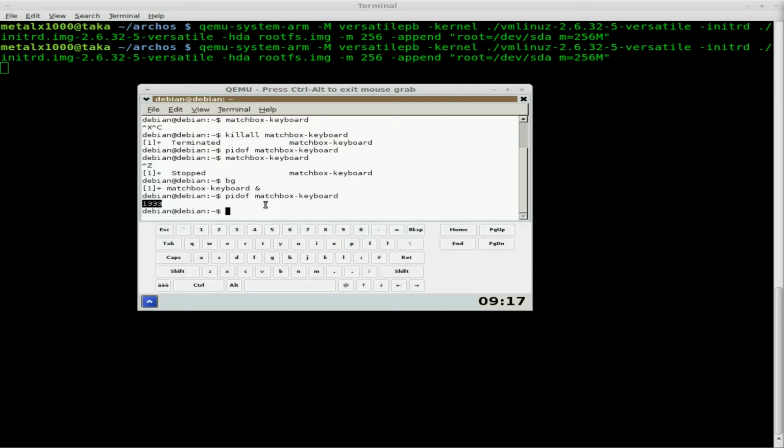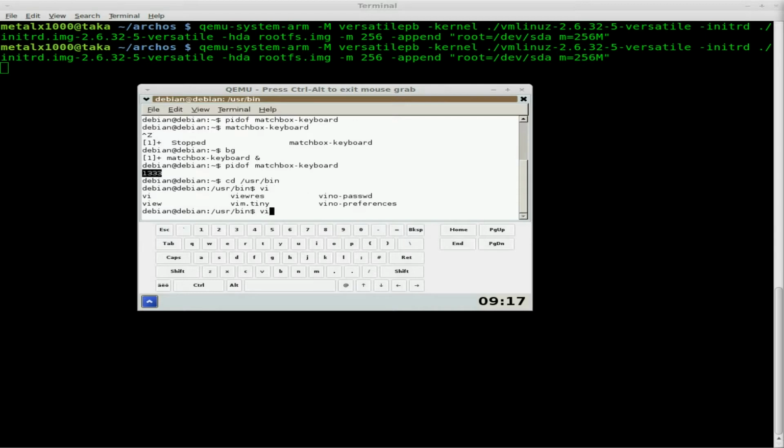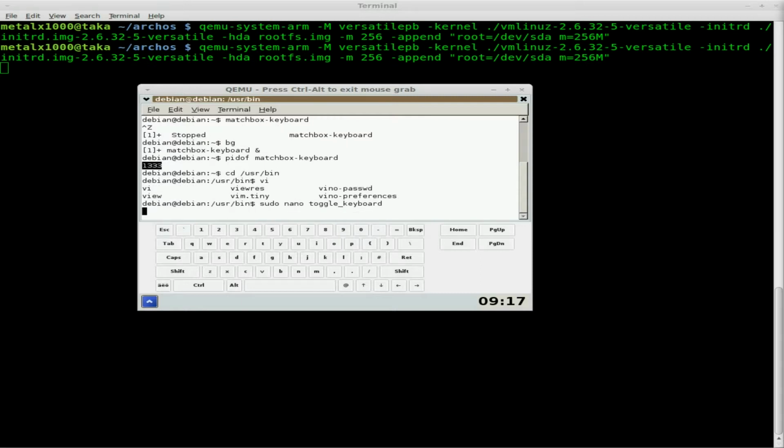So what I'm going to do here is change directories into our /usr/bin folder, where the majority of our programs are going to be. And we're going to use, have I installed Vim yet? Vim's not installed, so I'll use nano for now. I'm going to say sudo nano. Nano is just a text editor, so you can use whatever text editor you like. And I probably will install Vim because I do prefer it. But just to get things moving, we're going to say toggle-keyboard, and that's going to be the name of our script.